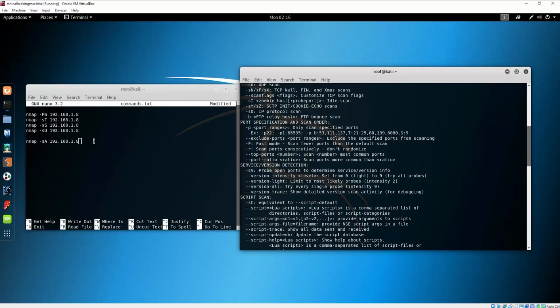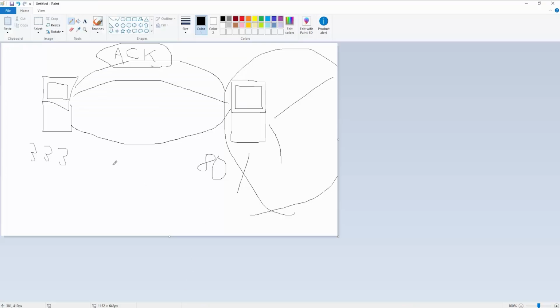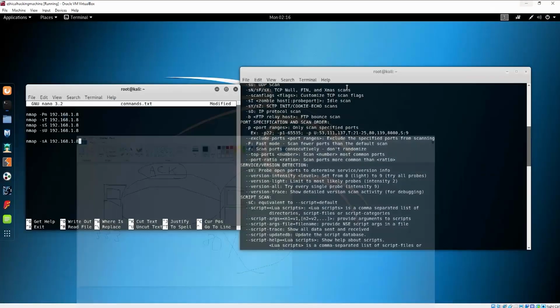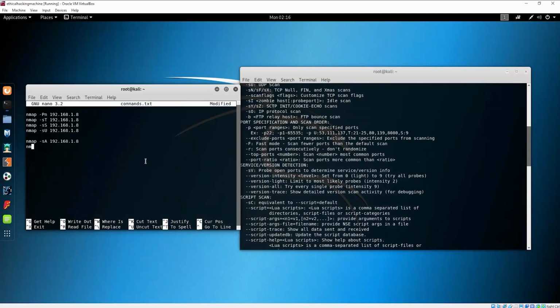But we won't be wasting our time on that, so let's just recap. You use the --source-port option when your target is only allowing packets to come from certain ports, for example, as we saw, 80. So let me just write right here --source-port 80 192.168.1.8.